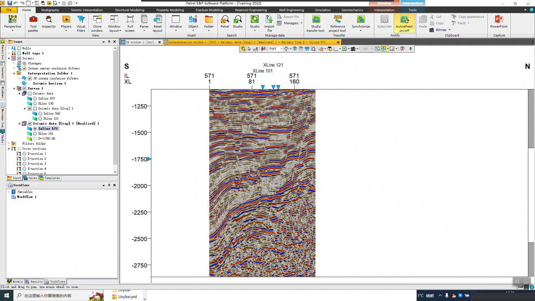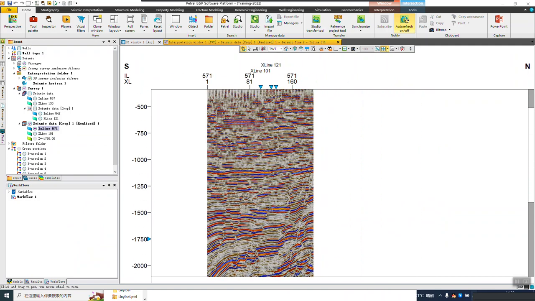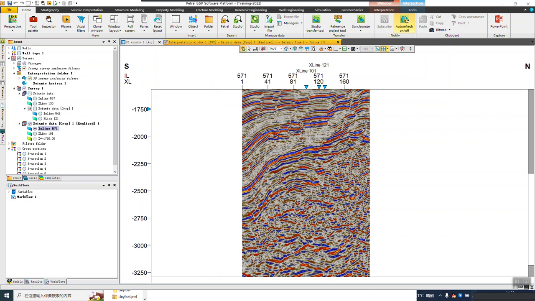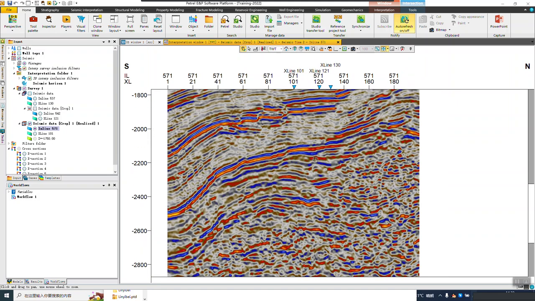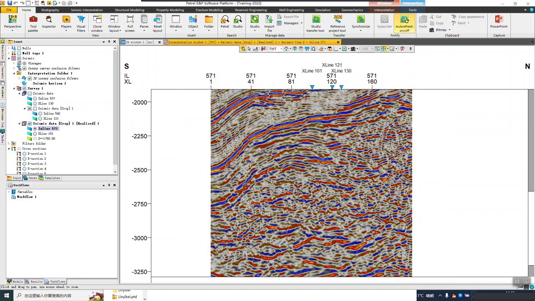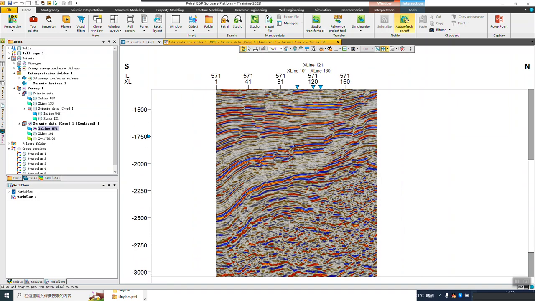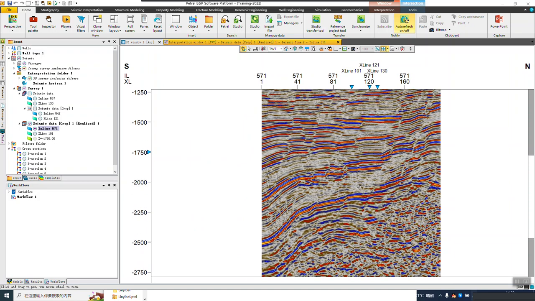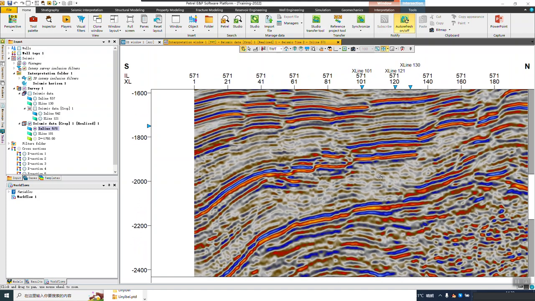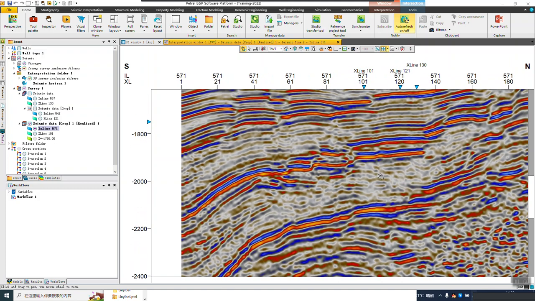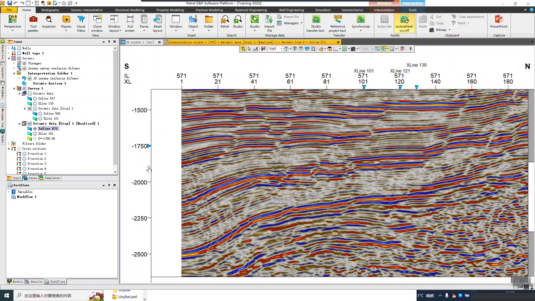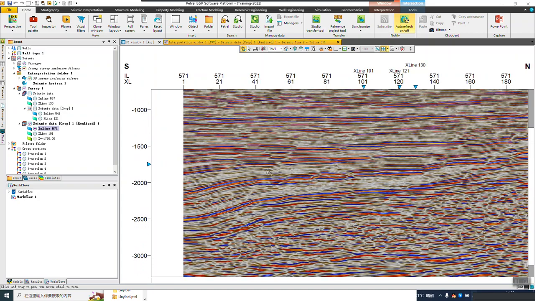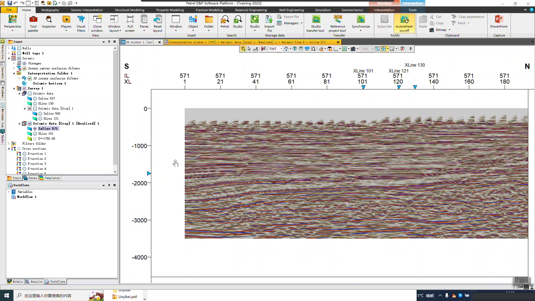We can get a new interpretation window here. You can move it with the mouse. If you press Control and Shift and move, it's zoom in or zoom out. And press Control and Shift, move to the horizon. Move to the left, move the right click, left click.